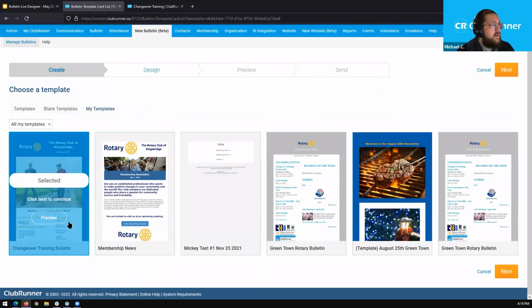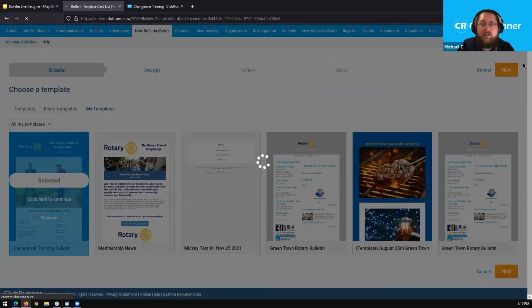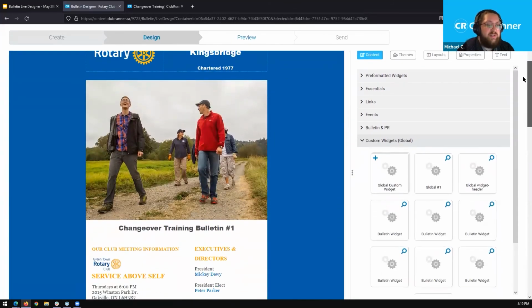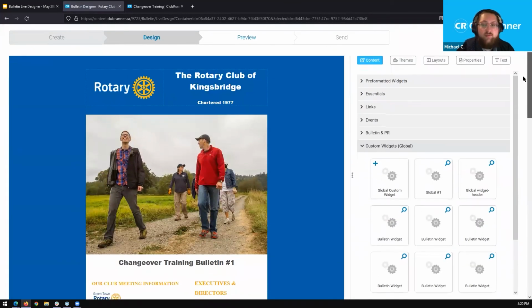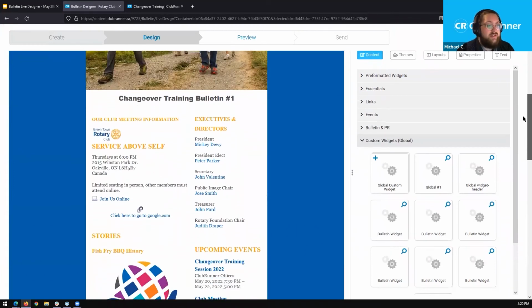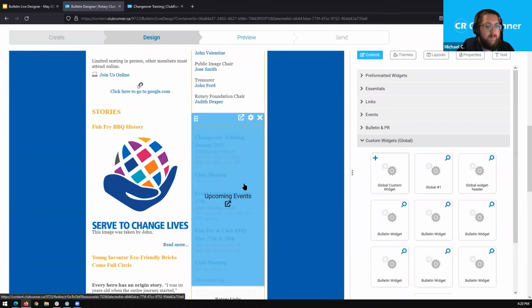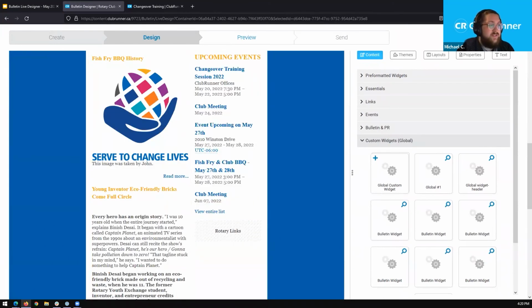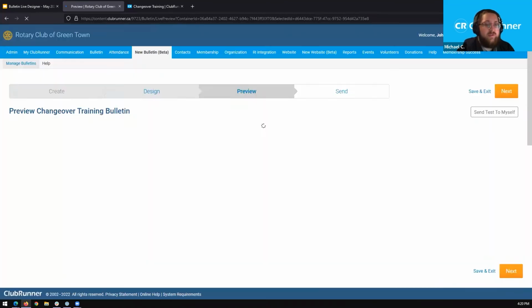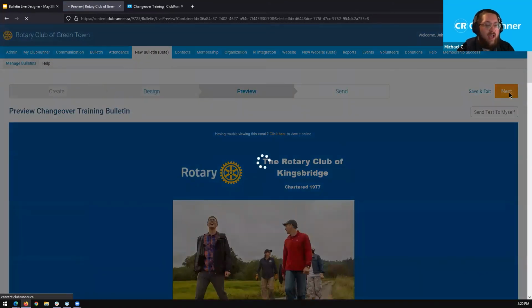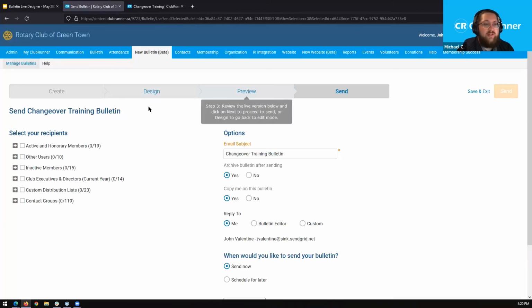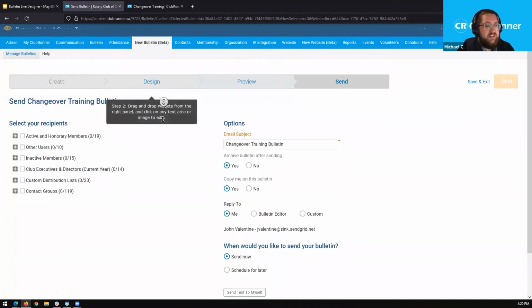to select. And if we select it and click Next, we can now go through and create a new bulletin using that custom template we just created as our starting baseline. And we can choose to continue to customize this however we'd like. And then once you're happy with any of the changes you make, you can continue through the bulletin creation process as normal.